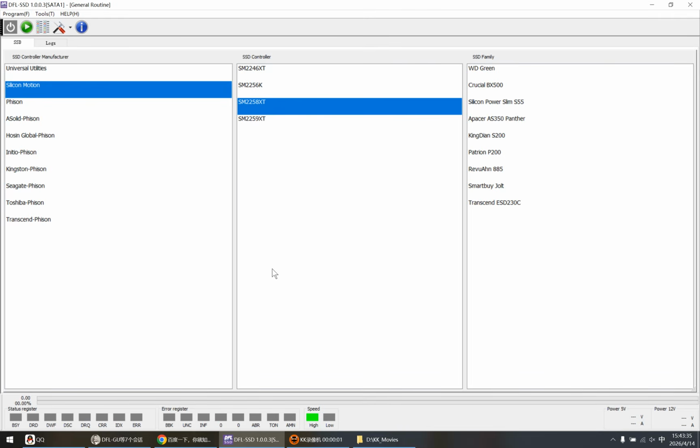Hello everyone. Now let's check the latest SSD firmware repair and data recovery software from Dolphin Data Lab. And we can check, this is the support list. This one is the SSD manufacturer, this column is the controller list, and this one is the SSD family. Okay, let's check one by one.